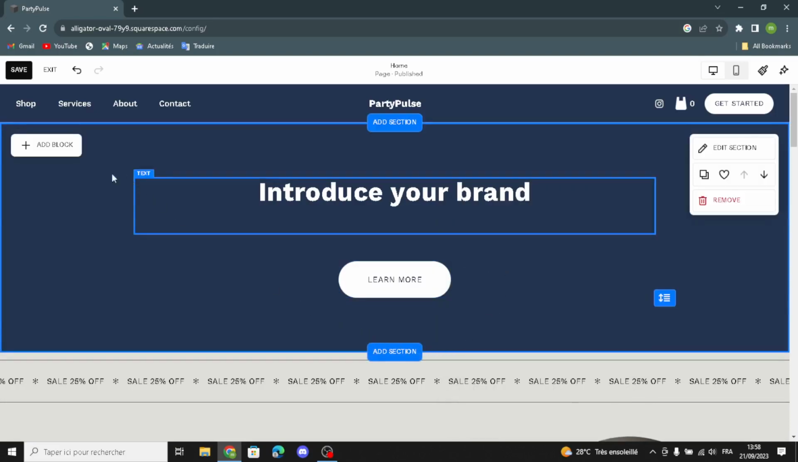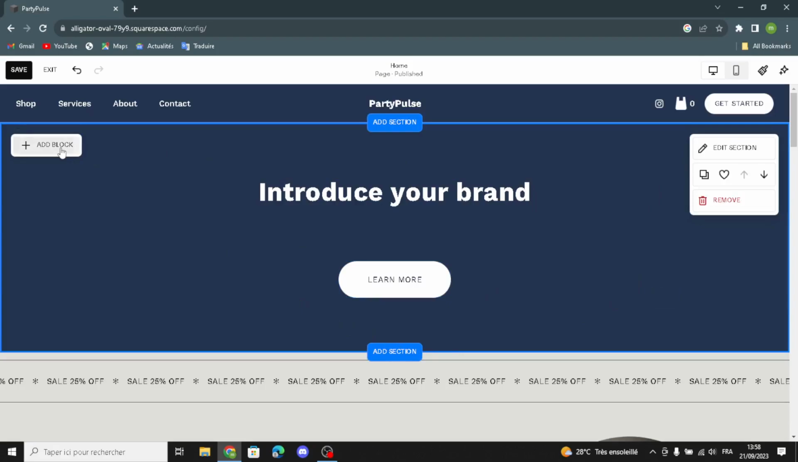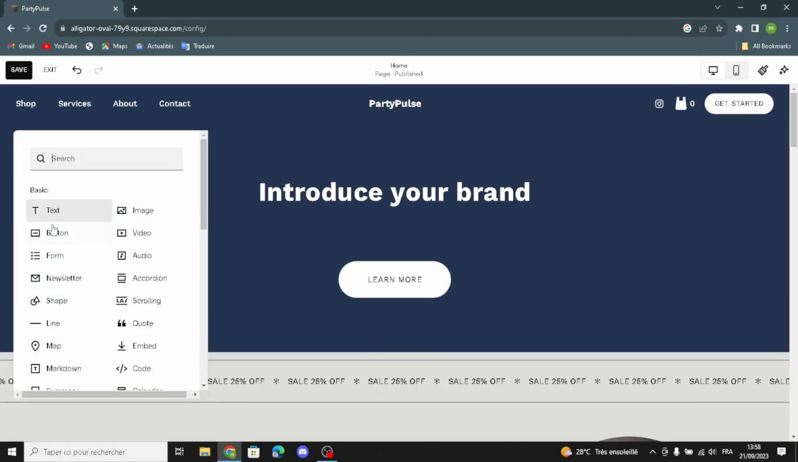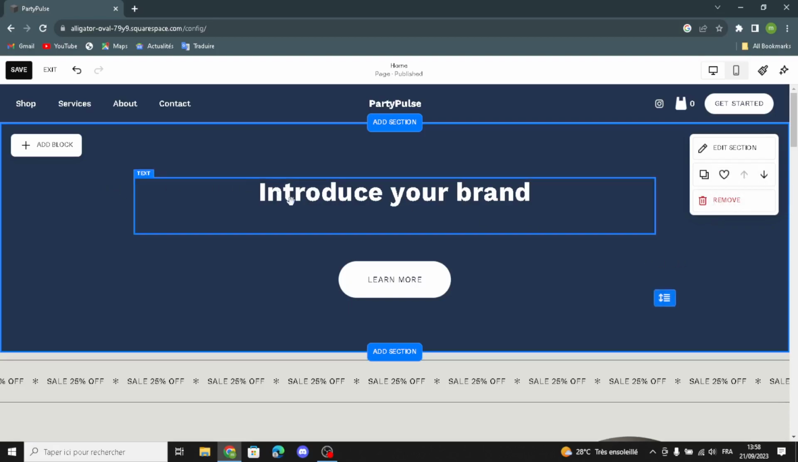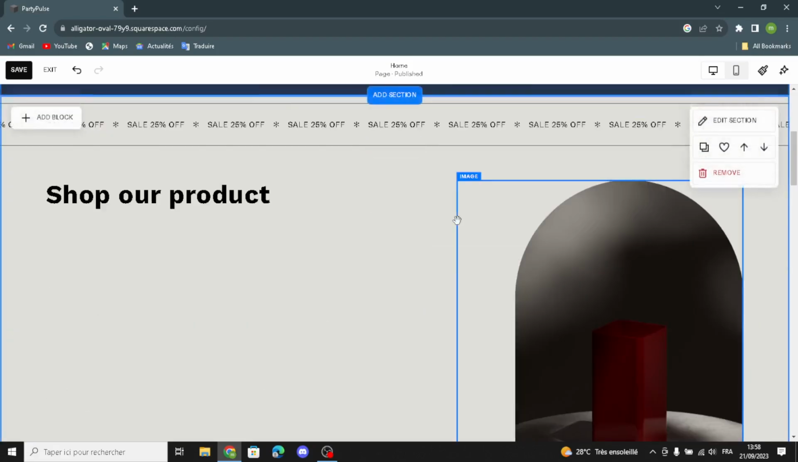So that's it. If you want to add something on your section, click here, and you can add a text or image or video or button or audio or map, whatever you want to add. So that's it. You can duplicate the section from here. If you want to save the section, just click on this icon. You can move it down or move it up. You can remove it from here. So that's it. Now let's move on to the next section.